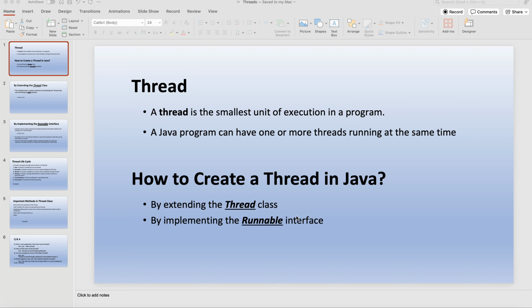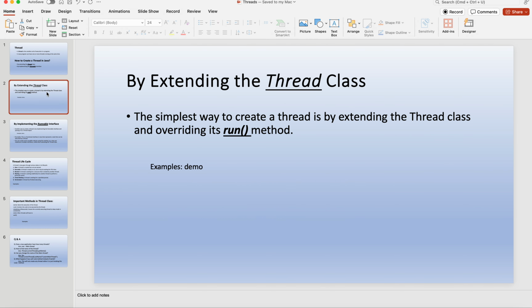How do you create a thread in Java? There are basically two ways of creating threads in Java. One is by extending the Thread class, and one is by implementing the Runnable interface. There is another way as well: you can use the executor service to create threads. That will come in a later section.